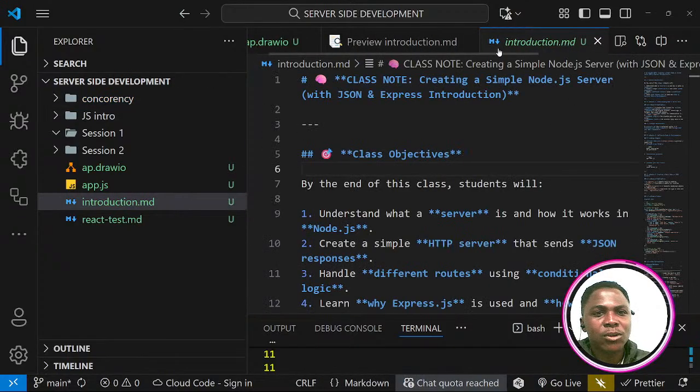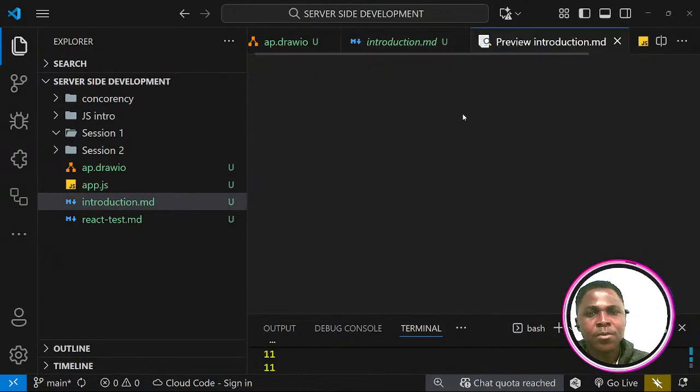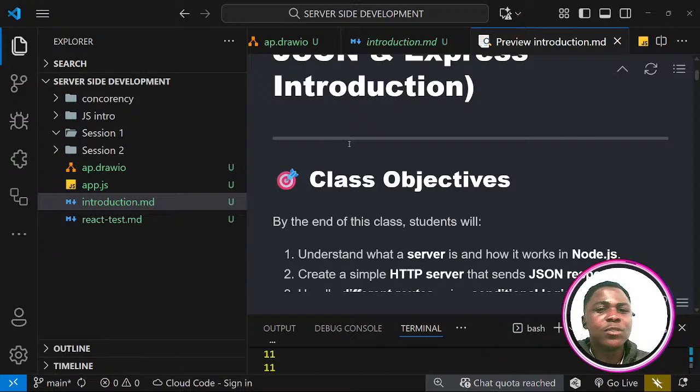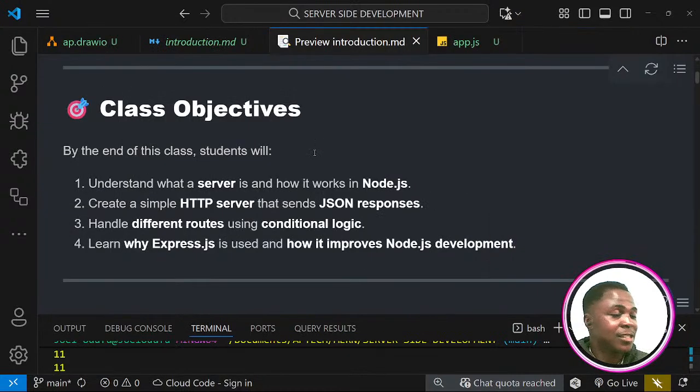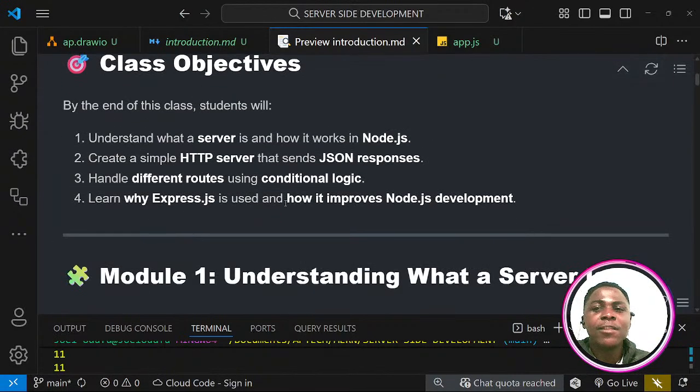Let's get to the introduction. We are going to do two things. We are going to create a React.js app and combine some things together, at least at the basic level. But first, let's get back to Node.js. By the end of this class, we will be able to understand what a server is and how it works with Node.js, and create a simple HTTP server that sends JavaScript Object Notation responses, which is how a normal API works server side. Then handle different routes using conditional logic.